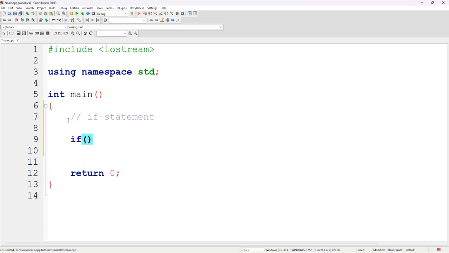So first of all, we will create a variable called age. int age is equal to 8.